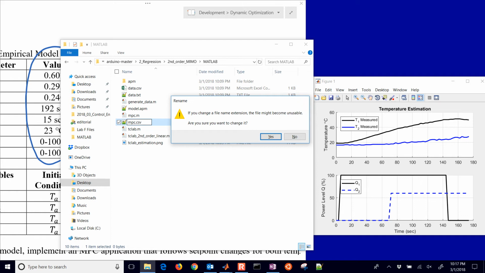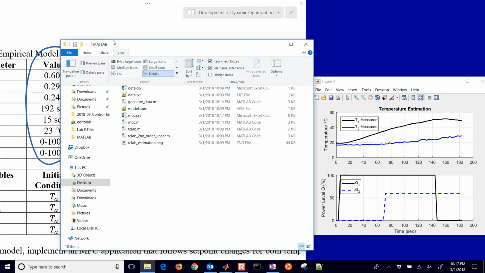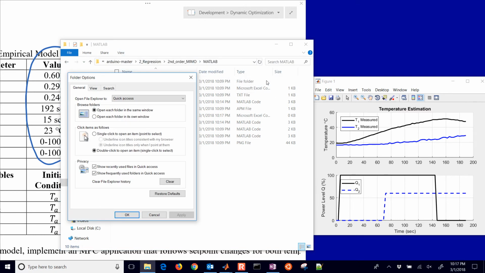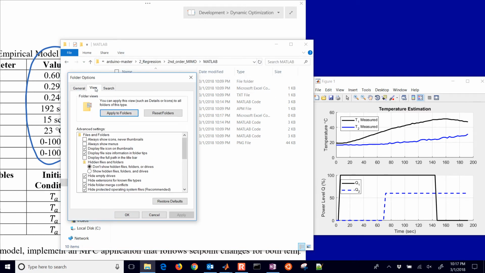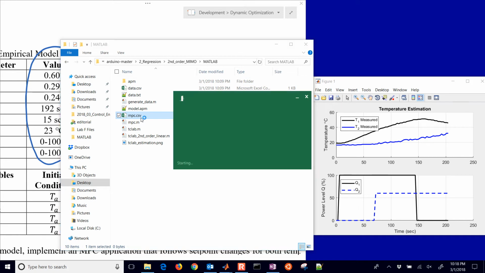If you can't see the file extensions, I'll show you how to get those. Here it says if you change file extension name, the file may become unusable. We know what we're doing here, so we'll go ahead and click yes. But if you can't see those, go to View, and then come over here to Options, and change the folder Options. Come to View, and make sure this is unselected: hide extensions for known file types. Click Apply, and then you'll be able to see and change your file extensions. I'm just going to open this up with Excel.